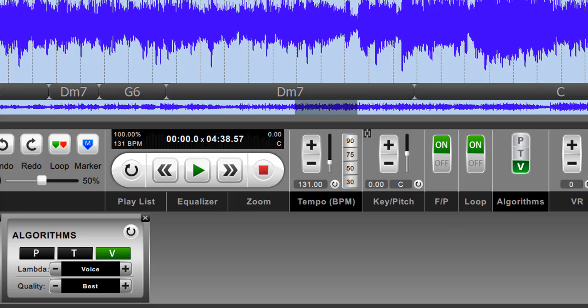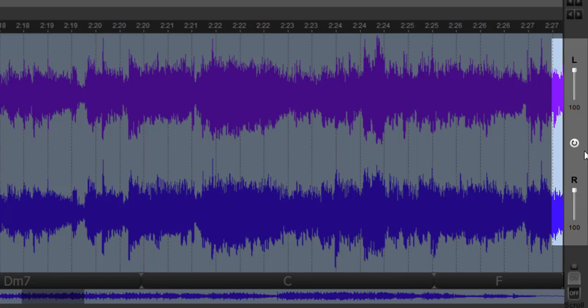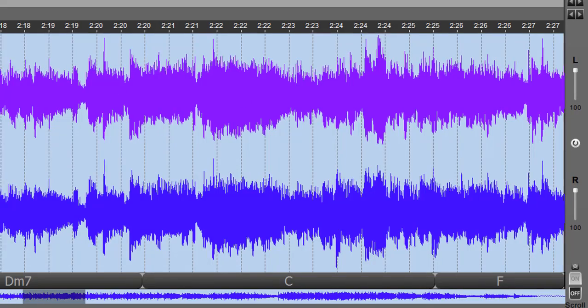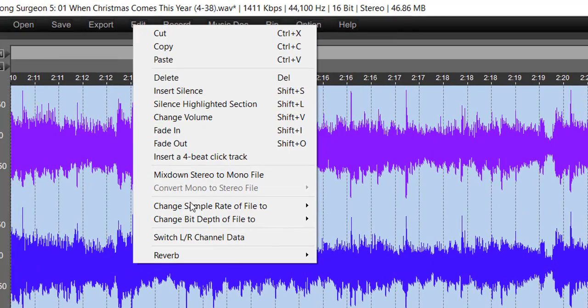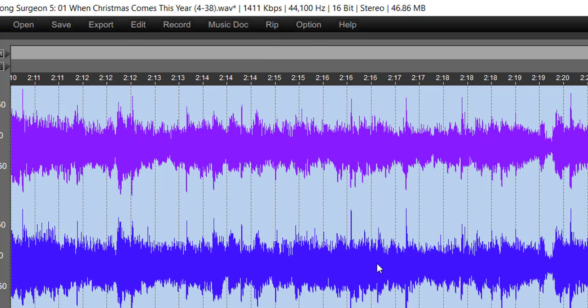So we built more flexibility into the algorithms here. Another thing that was requested by a number of people is the ability to control the left and the right channel audio volume separately, and now you can do that by using these sliders here. We also have included in the editing section here the ability to switch the left and right channel data, and again this is something that was requested by a number of people. So when we do that, it just simply takes one channel and switches it with the other.